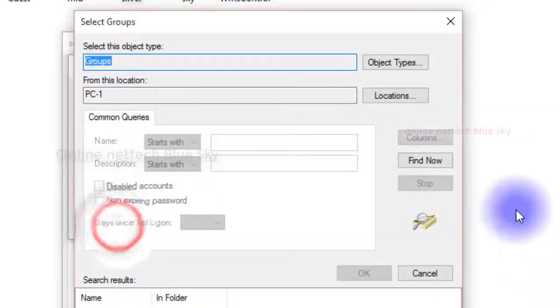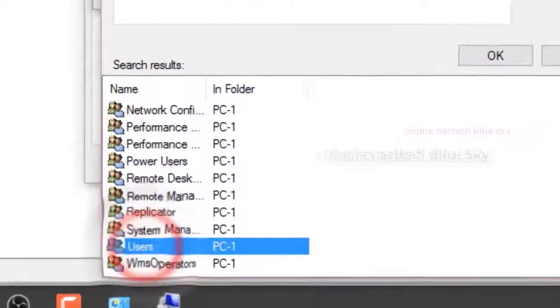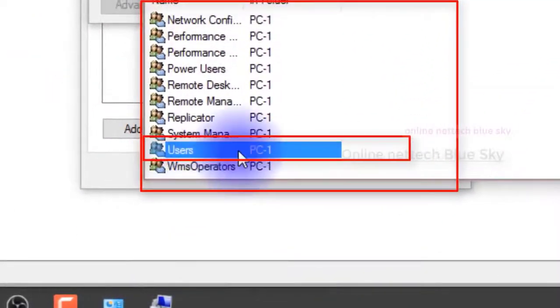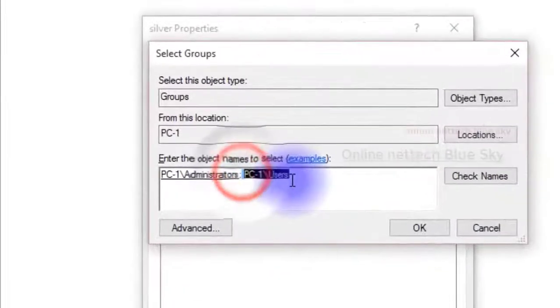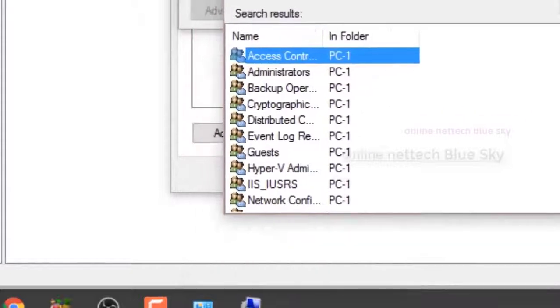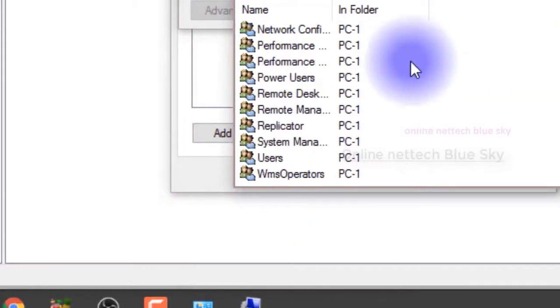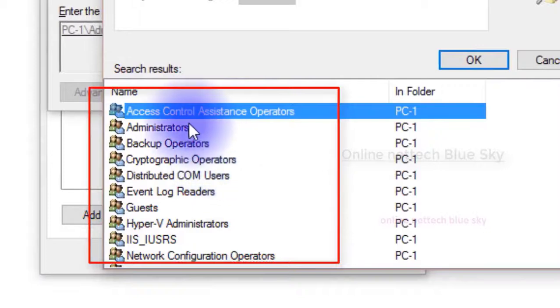I already told you: click on Find Now here, and I create a local and an administrator account both. So you can see, click on here, and all of you can see this Find Now means all users, different tabs, and groups, different tabs, you can see here. So this is a list of results and different tabs.